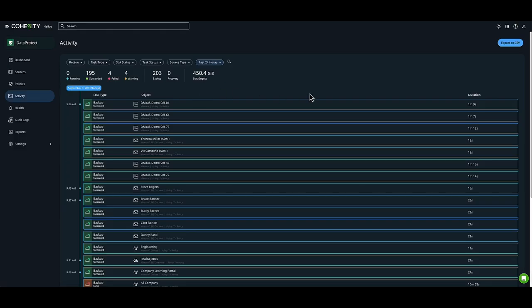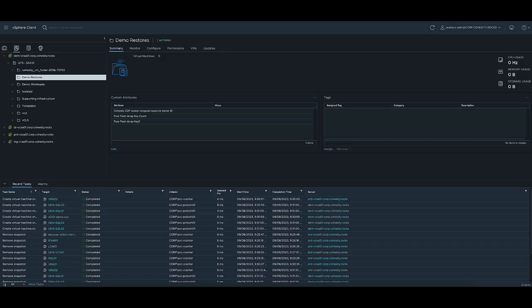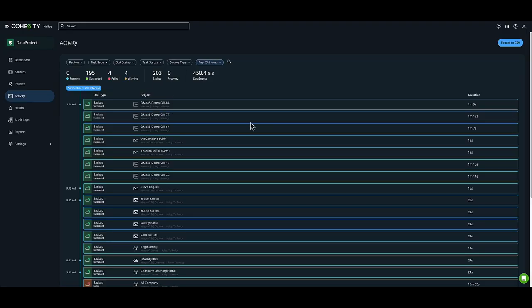So I'm over here on the activity screen. Now at this particular point, I'm getting a listing of all the activity that's happening in our particular environment for the last 24 hours. It's taking some time right now to aggregate the particular data. So what I'm gonna do here is switch over to the vCenter view and see if anything has started from a data protect as a service perspective. So I don't see anything running quite yet. So let's go back over to the Helios screen.